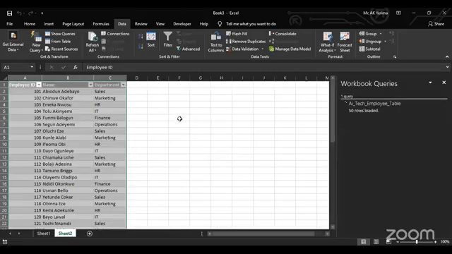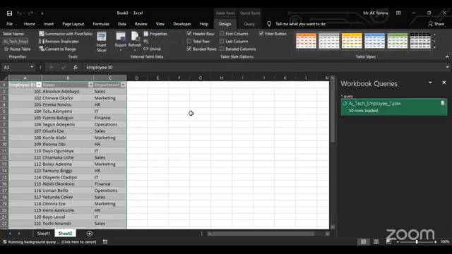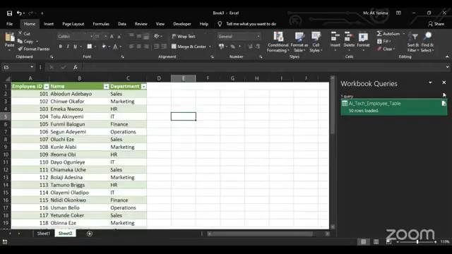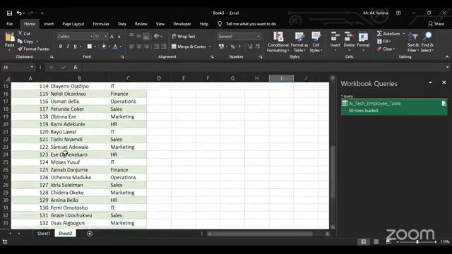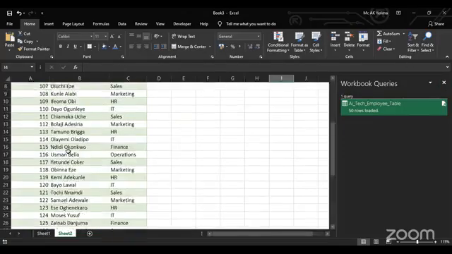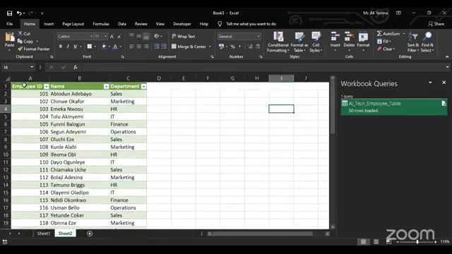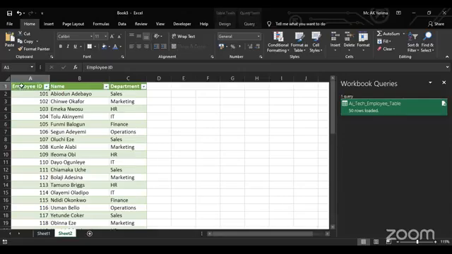Beautiful. So this has loaded the table into our Excel worksheet or workbook or whatever you call it. So let's go through the data. The data is clean. There are no null values. So the first thing you have to do is take a look at the columns, right? Before you perform your analysis. So we have employee ID, employee name, and then we have department, right? So we can go ahead and close this.